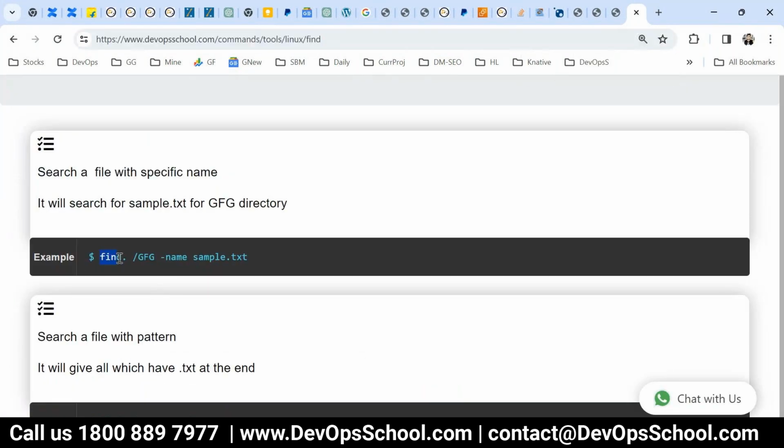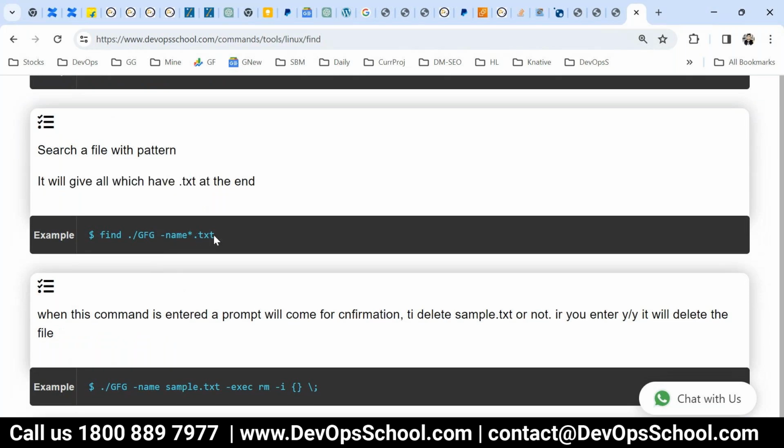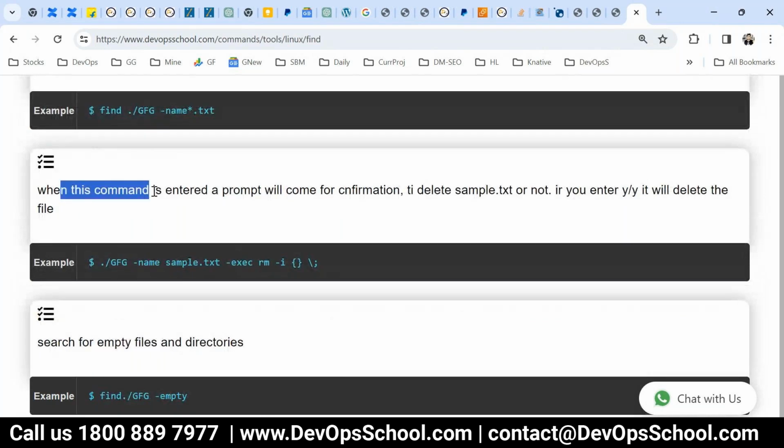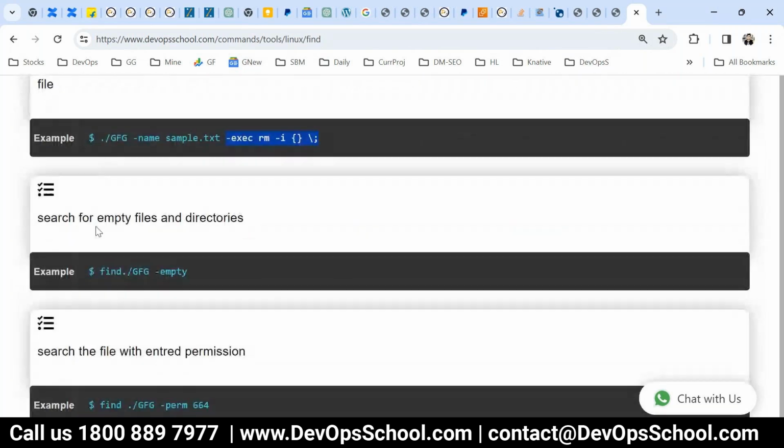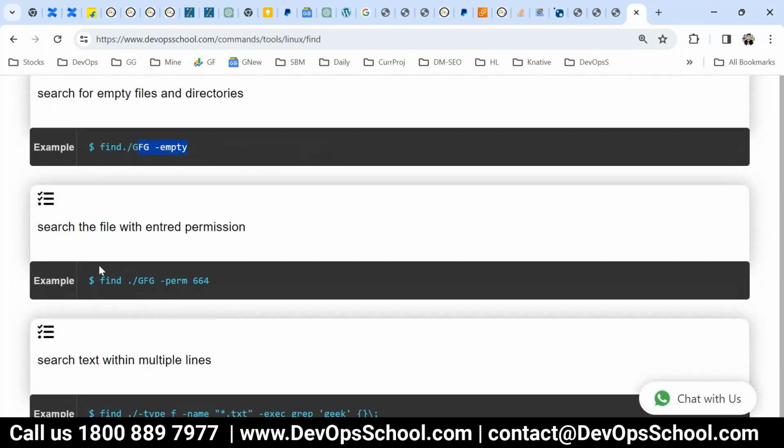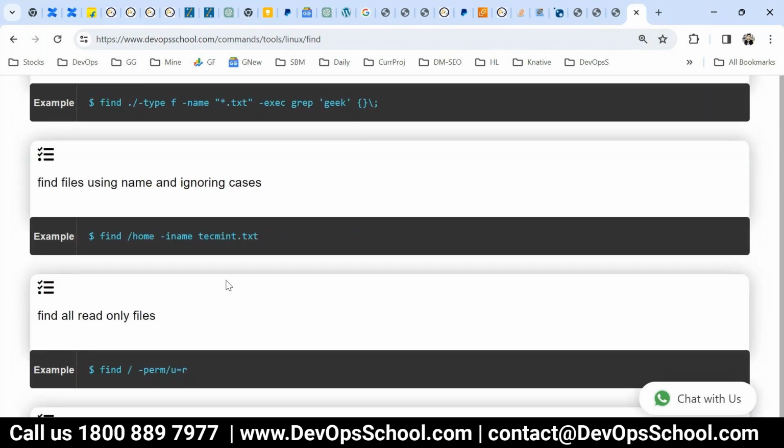Just look at this pattern. You want to find files named sample.txt in the directory called cfg. Now this is a typo I need to correct. This dot should not be there, mind it. Now if you want to find a pattern, this is the pattern you can use. Again, so many regular expressions. This will help you find files and at the same time remove those files, so this is the combination for it. Again, empty files and directories. Again, search files with certain permissions, and you'll find many combinations in these locations.